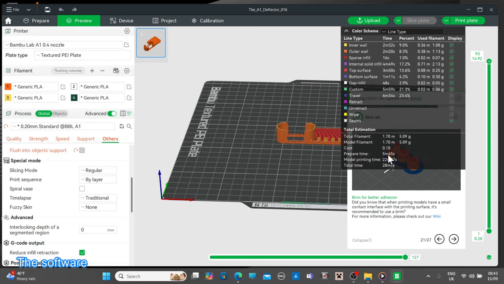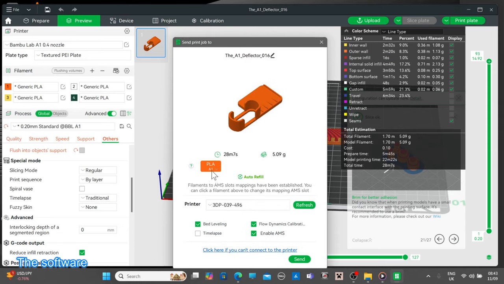I've never had this thing print bad, so I'd leave that in. It's going to take 1.7 meters of my filament at 5.09 grams, so it's going to cost me 10p to make it, roughly. It's very smooth. And if I go to print plate, here I can change the PLA to any color I want.